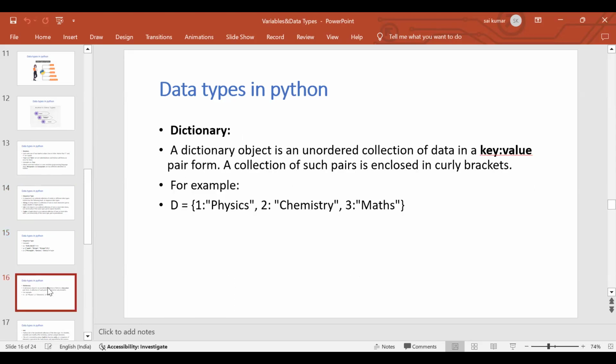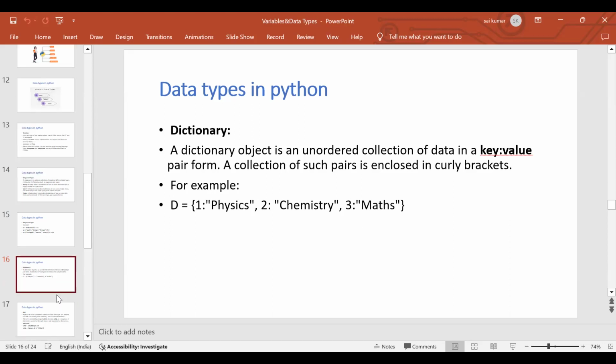Now let's see another data type, dictionary. A dictionary object is an unordered collection of data in a key-value pair. It contains both key and value pairs. A collection of such pairs is enclosed in curly braces. For example, d = {1: physics, 2: chemistry, 3: maths}. So 1 is the key, physics is the value, 2 is the key, chemistry is the value, and 3 is the key and maths is the value. Here the key contains only a unique value.